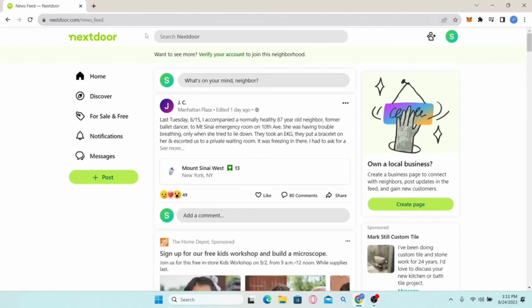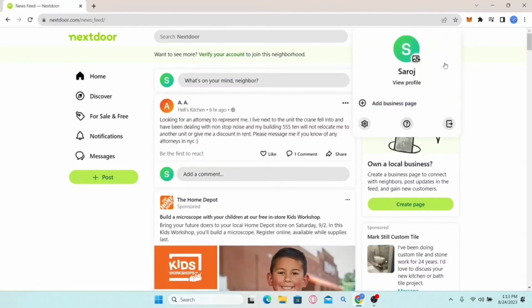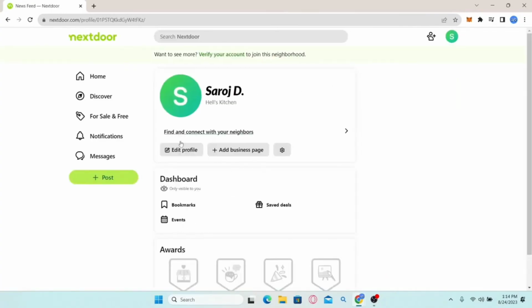Once you end up on your dashboard, look for your account icon at the top right corner and click on it. Once you do this, you will see a drop-down menu. Now, from the drop-down menu, click on View Profile, and this will take you into your profile settings page. Now, underneath your name, you will find a gear icon. Just go ahead and click on it, and now you will see several options.